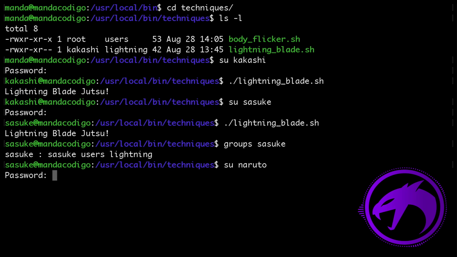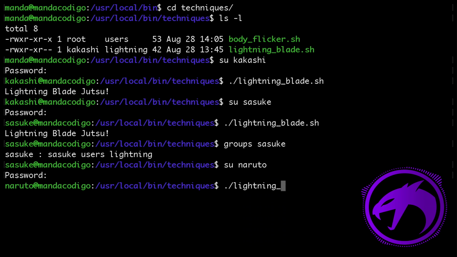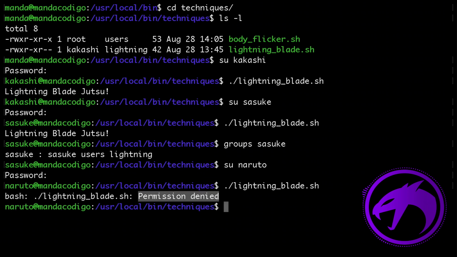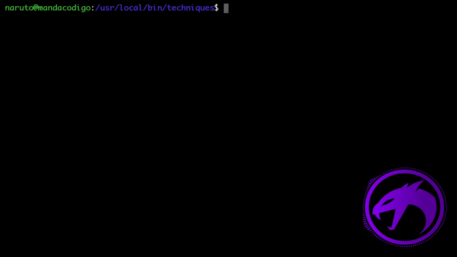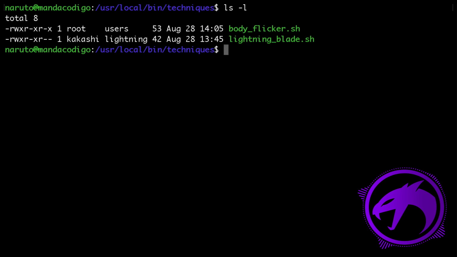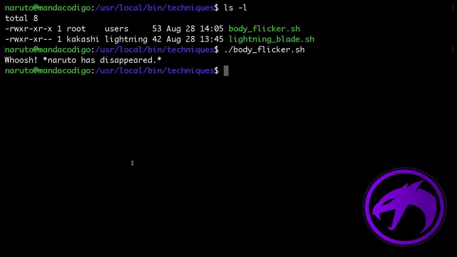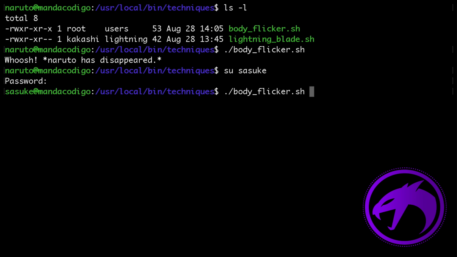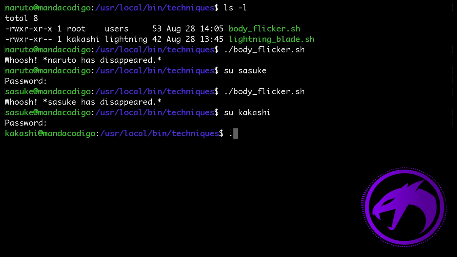But Naruto does not belong to the group and he's not the owner, so he's the other user who can just read this technique but nothing else. That sounds logical. The other technique is body flicker, where the owner is the root user who can modify this technique, execute and obviously read. But every other user, each shinobi in this example, is just capable of reading and executing this technique.